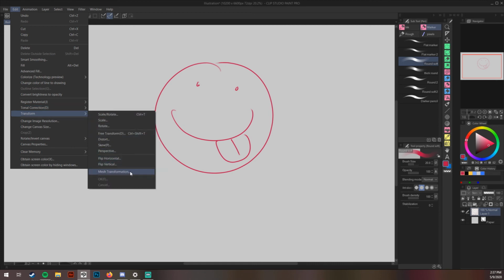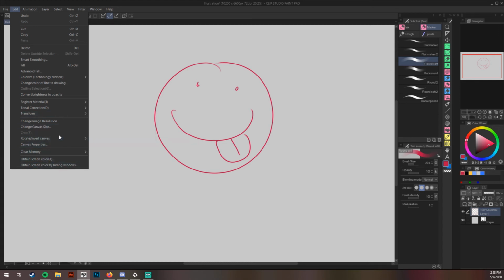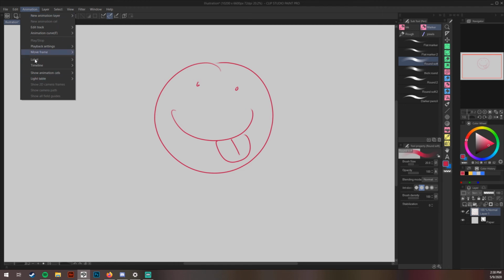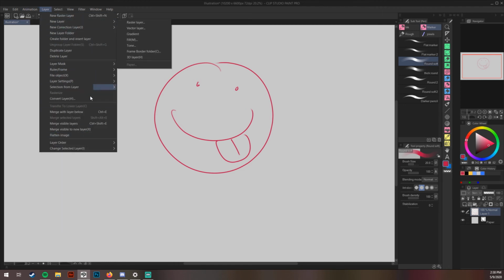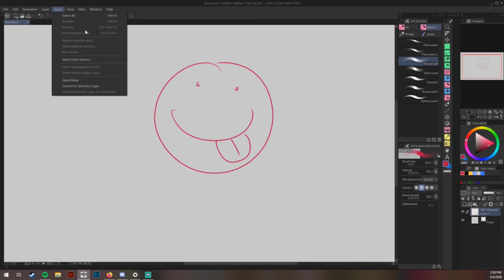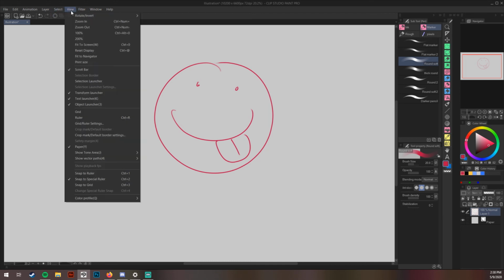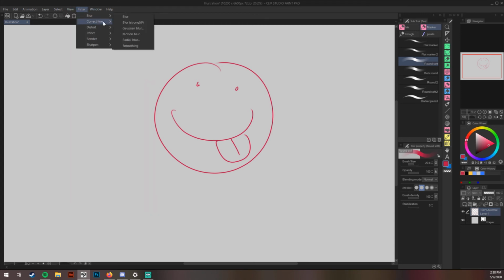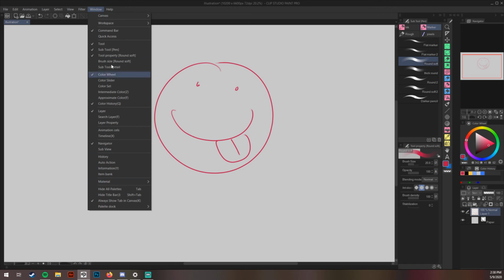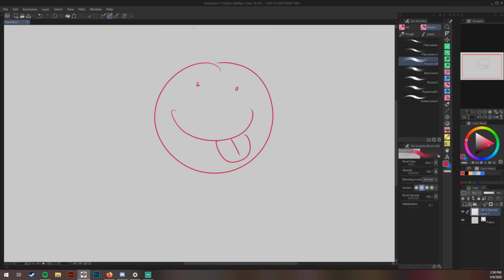Transformation, mesh transformation's fun, you could just straight up flip it, some other things. Changing your canvas size. I remember one person I was working with one time didn't know that crop was under here, so there it is if you need it. Animation, if you're not animating, you don't need it. Layer settings and how you can merge it. Selection settings. Things that you can and can't view or turn off and on, different kinds of snapping. Filter is exactly what you think it is. And all your windows as you need them.